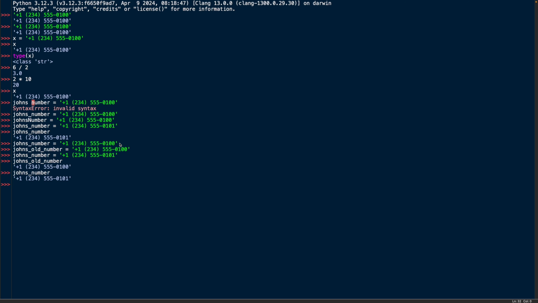Now this definitely works, but one issue with the way that we did it is we had to create the original string 2 times. We had to first store it in John's number, and then we had to create it again when we stored it in John's old number. And there is a way we can actually avoid this.